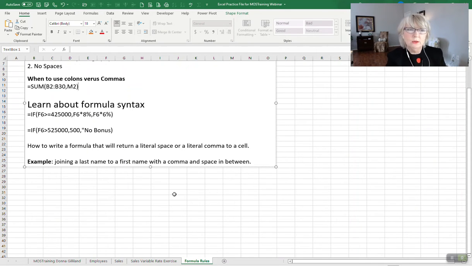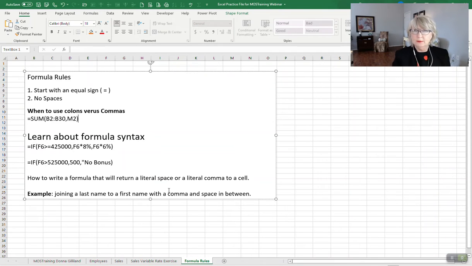Let's go back to a key point here that's a basic. Here are basic formula rules. And of course, you're going to be learning more than just the basics, but we're going to start with reminding you of the basics: that all formulas have to start with an equal sign. That's how Excel knows that you are writing a formula and that you're not trying to put information into that cell. You can never have spaces in a formula. Now, you can get it to return a literal space, more about that in the class.